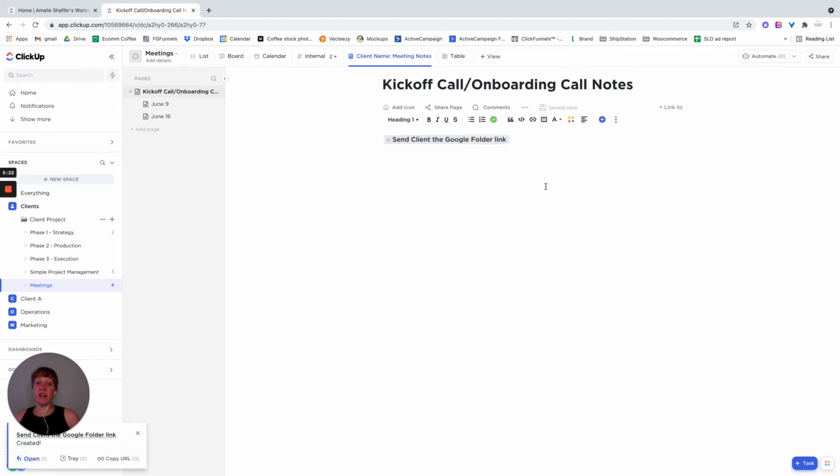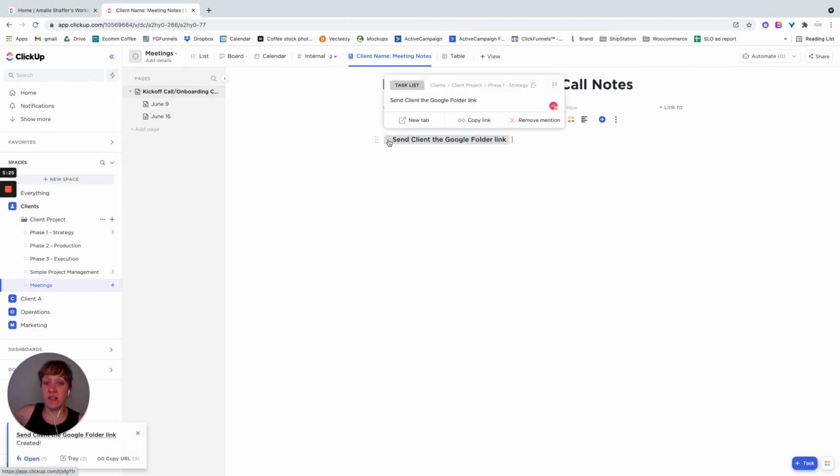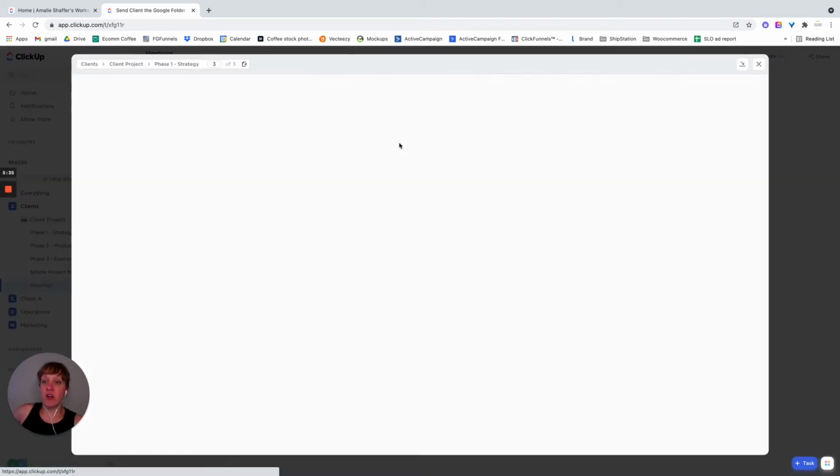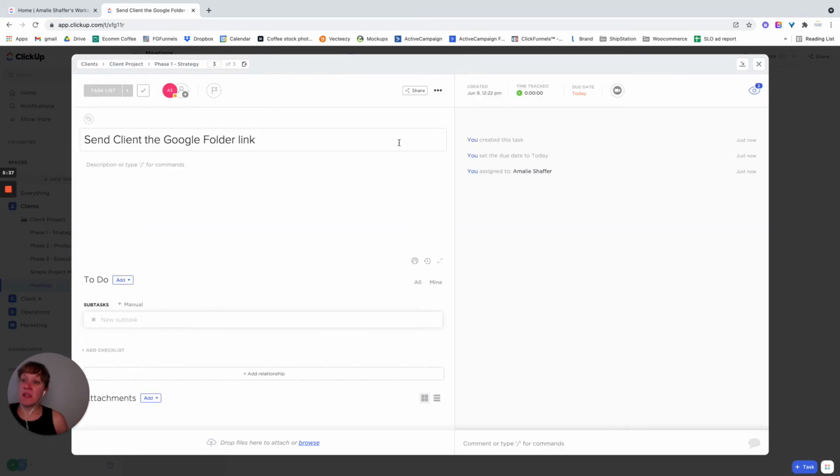So now it's created the task. It's going to show us that it's in the task list. We can open it up, copy the link, remove the mention. And if we want to go to it, we just click on it, and then it's going to go ahead and open the task for us. Not the link, the task, I'm sorry.